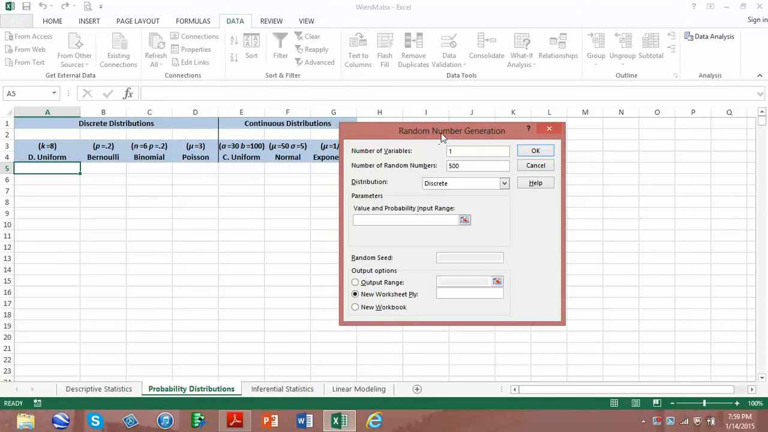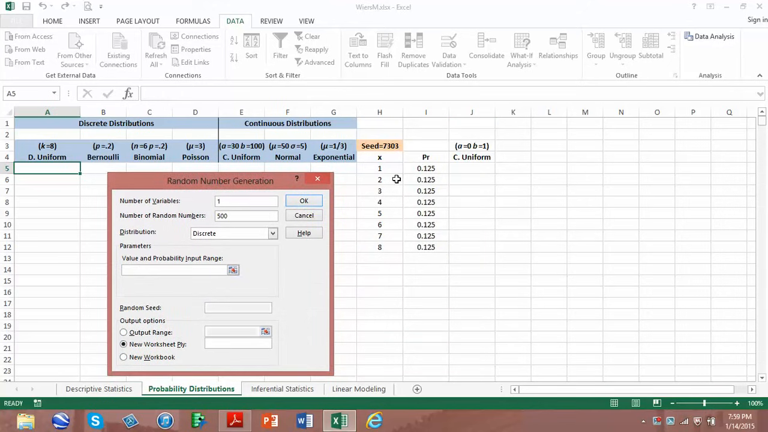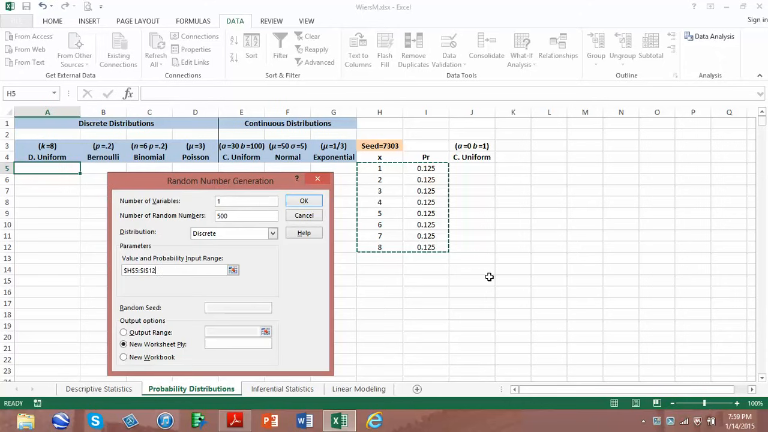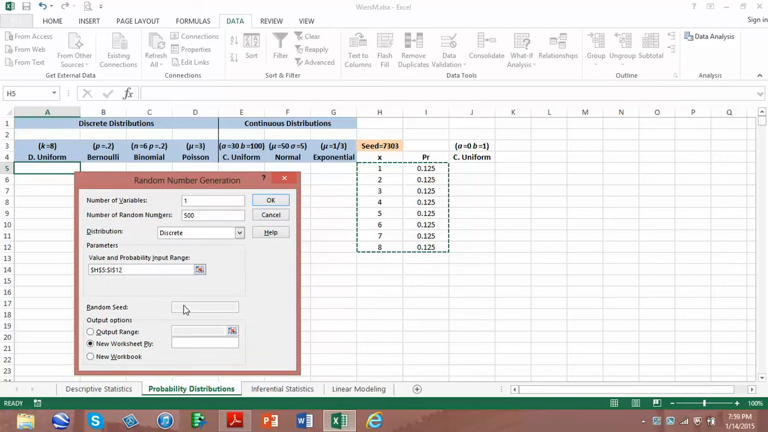Now the value and probability input range were the numbers and probabilities that we typed in. Do not use the labels, and grab that box like I've done here. Now the seed, they do not let you put in a seed here. I would if I could, but this routine does not let you put a seed in here, so Excel will choose one for us.